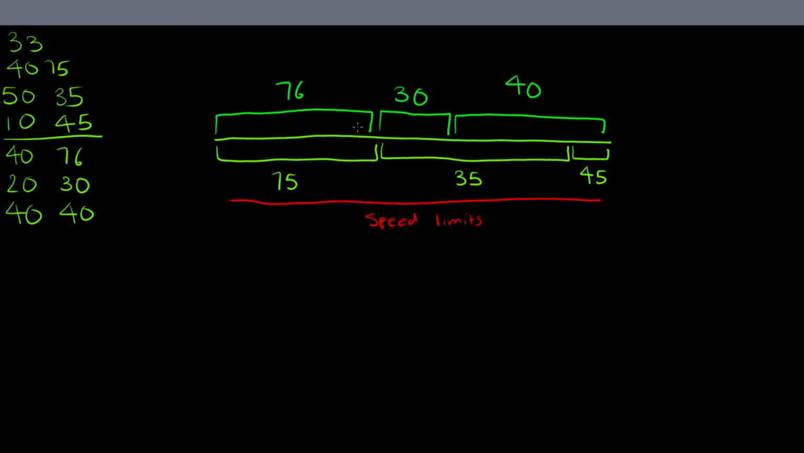And so, let's take a look at this. Before we do, let's just label it. So this is Bessie's speeds. And so she is going 1 mile over the speed limit here. So our current max for how much she's going over the speed limit is 1, because she's going 1 mile over the speed limit here.